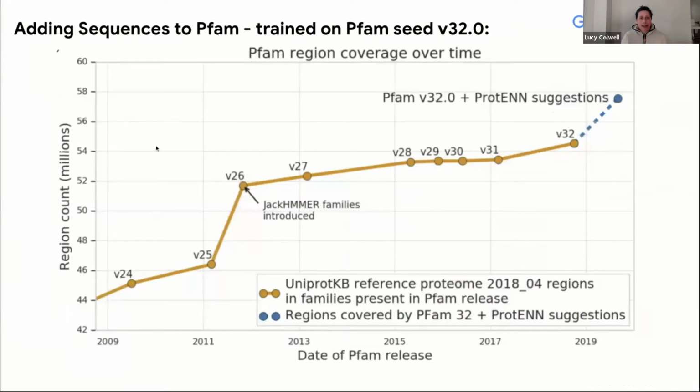We then realized that if we trained our models on just the seed sequences from version 32, we could actually annotate a bunch more data than the HMMs were able to annotate. And so this is showing that we could have added somewhere between 3 and 4 million annotations to PFAM back when we first did this, which was a couple of years ago now.